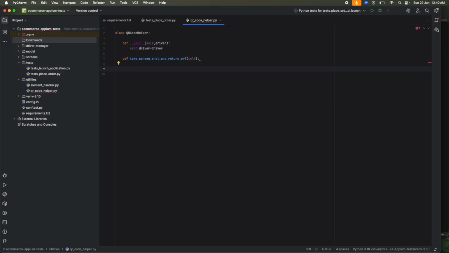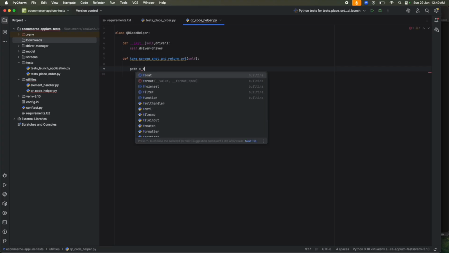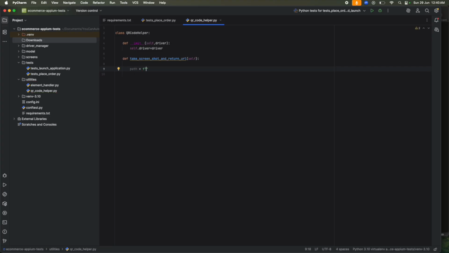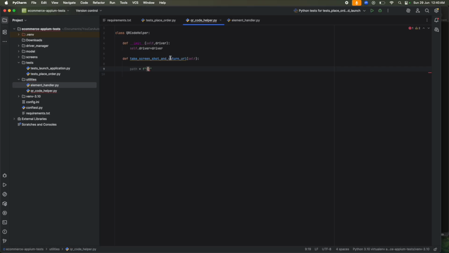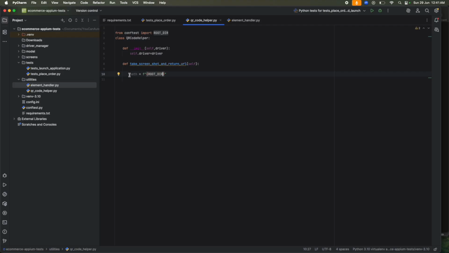First, we need to define the path, right, where our screenshot should be stored. So I'm creating a path variable here, and I'm using a format string. In this format string, I'm going to provide a root directory. If you go to our previous code, here we have referred to the root directory. We can just copy this root directory here. This will give the project folder path, whatever we have.